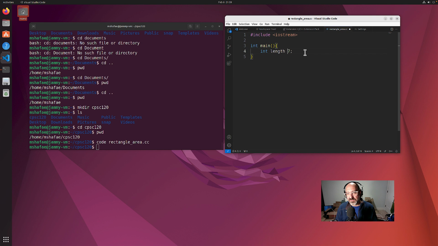The modern C++ way is to use braces. That's called an initializer list. And that's just the nicer way of initializing or creating a variable called length that's of type int, and initializing or creating it with a value of 7. Let's make another variable, and since we're doing rectangle area, we want length and width, so we'll just do the same thing, width, and we'll say it's 5 feet.